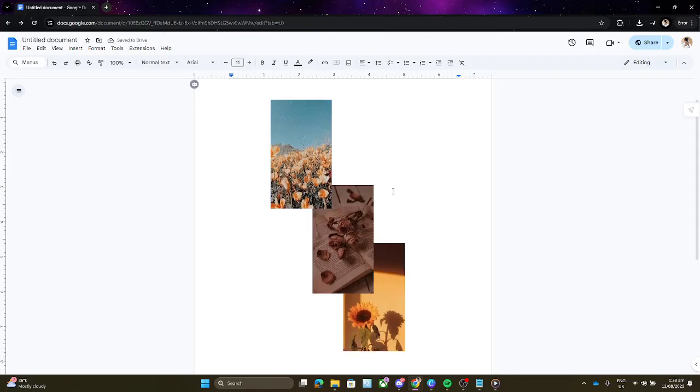And there you have it, you're done. You've beautifully arranged your images in Google Docs and your work looks fantastic. With just a few simple steps, you've transformed your text into an engaging and professional document. Don't forget to save your changes and perhaps even share it with colleagues or friends to get their insights.